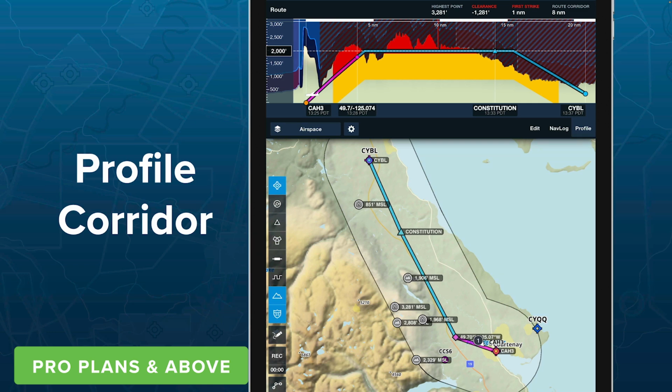So in this case, I would change it back to be a more narrow corridor, which is more applicable because I don't think I will be flying 4 nautical miles on either side of that route. In this case, I'll be staying pretty close to the route, and I don't need such a wide corridor.